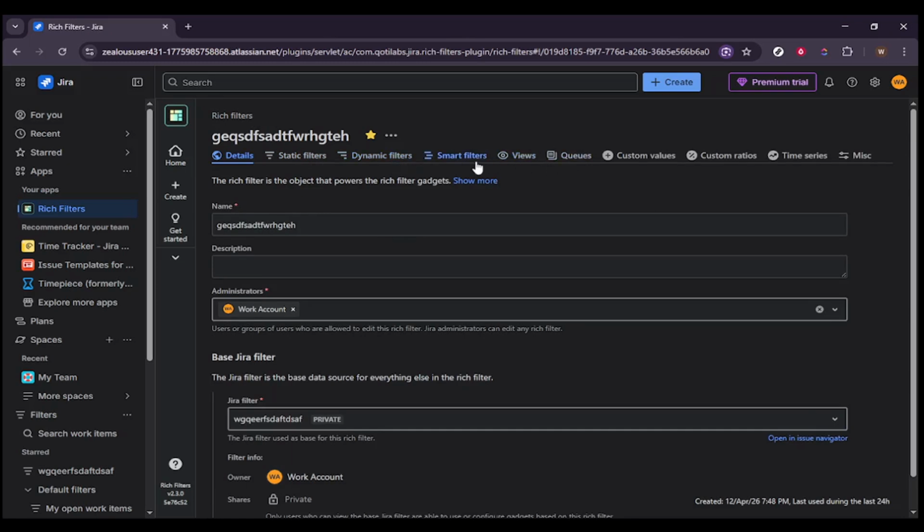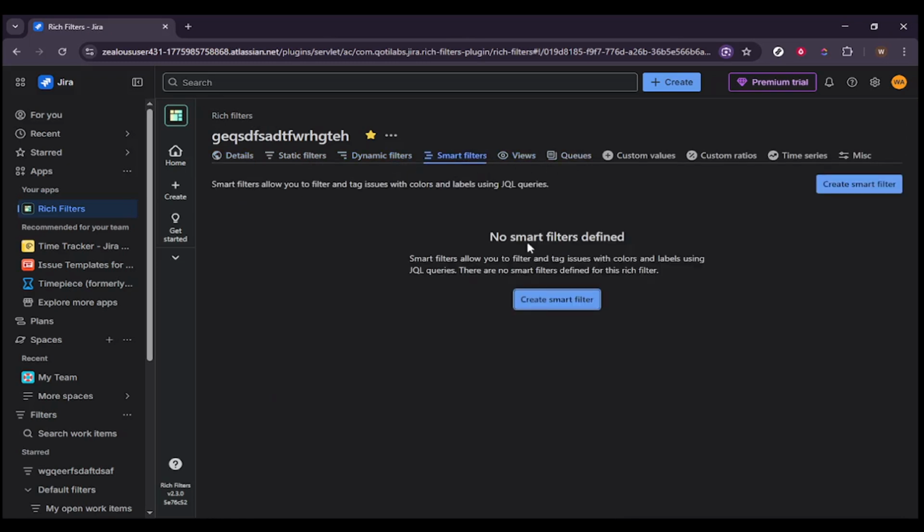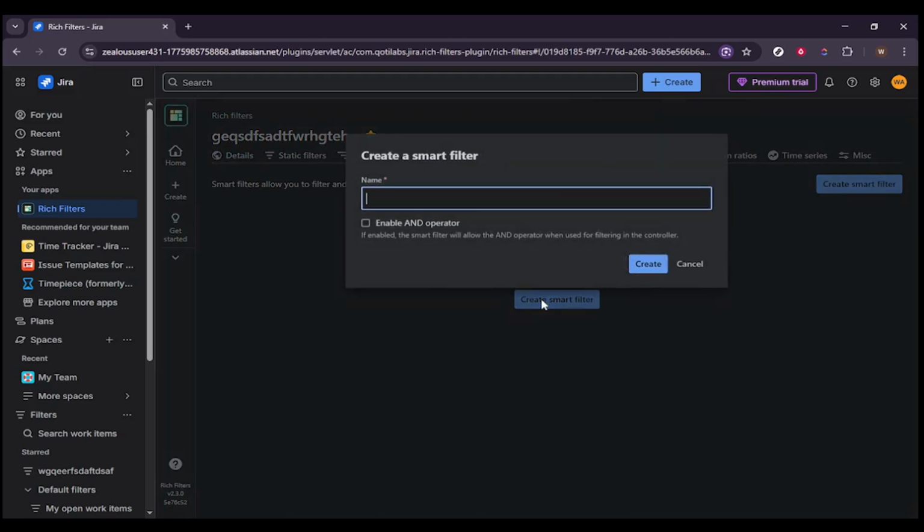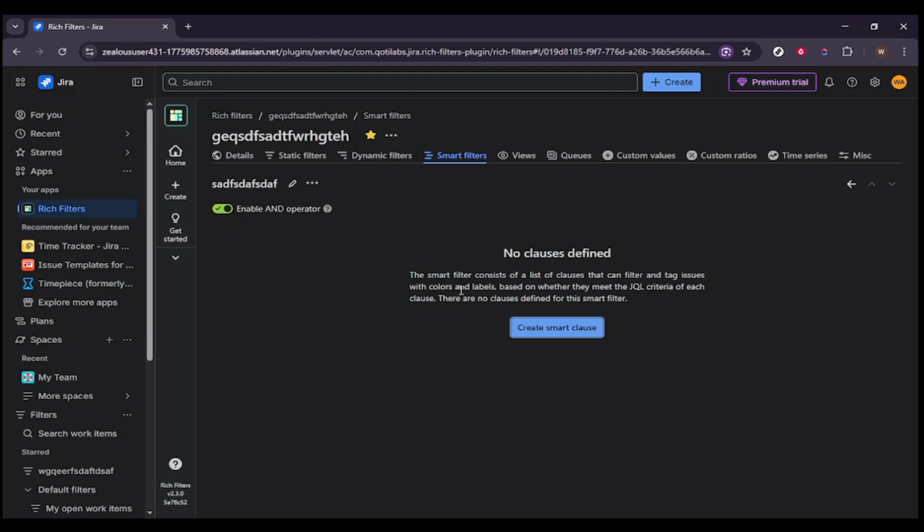Click Create Smart Clause, then enter the JQL that matches the condition you want. For example, you can target high-priority work that is not closed with a query like priority in (highest, high) and status != closed. Assign a color to the clause so it is easy to recognize at a glance when used on a dashboard.